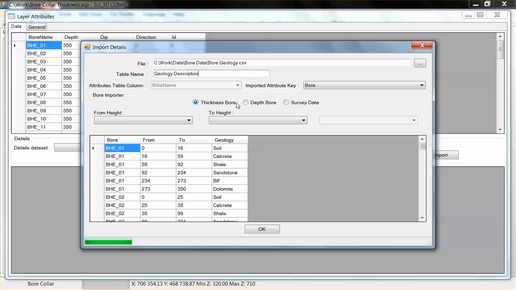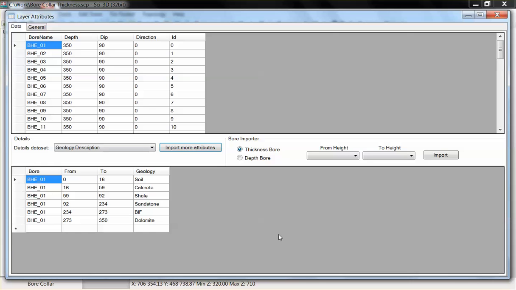It is also important to choose the correct depth from and depth to fields in the incoming attribute data. Click OK to import the attributes for the bore layer. The attributes can be seen at the bottom of the Layer Attributes form, where the attribute data has been linked to each individual bore name.